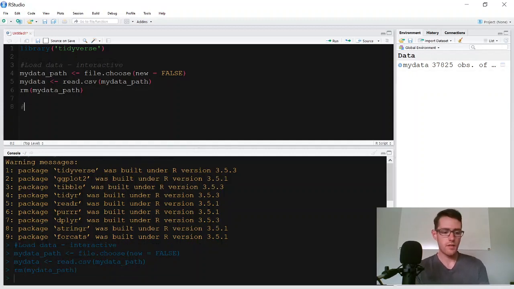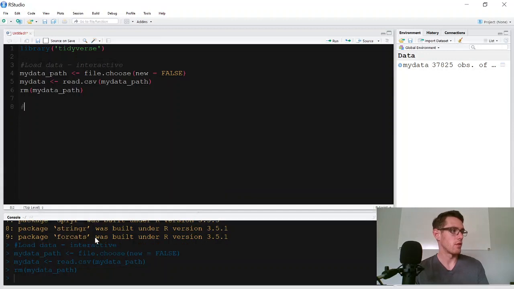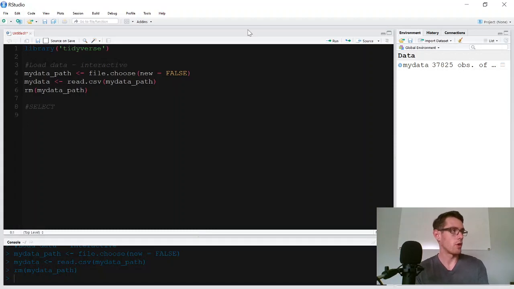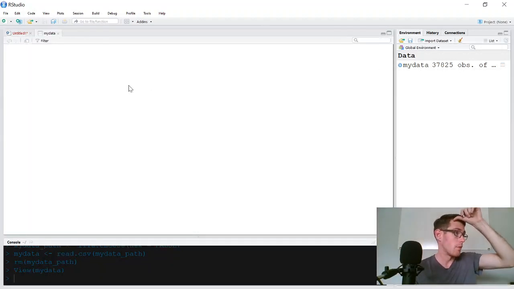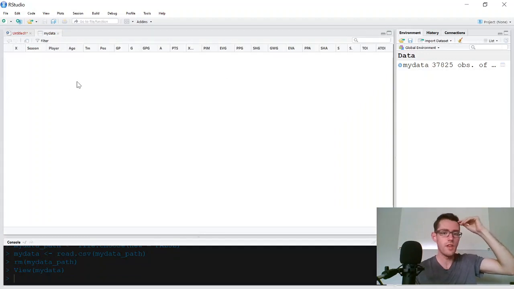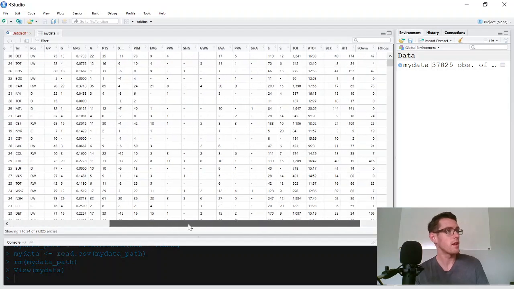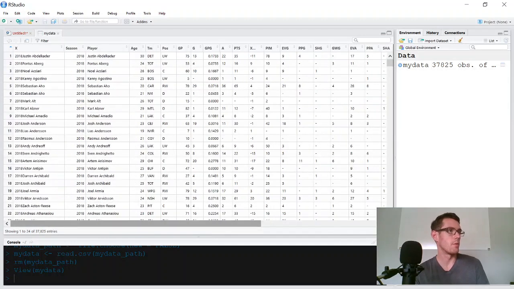Okay, so the first function that we're going to be using is called select, and select is going to allow us to pull the columns that we want. If I open my data frame, you can see there's a lot of different columns, and each column has some value in it. Some of them are strings, some of them are numbers, etc. So what we can do is use select to get my data, but we only want the season column, the player column, the age column, the team, etc.